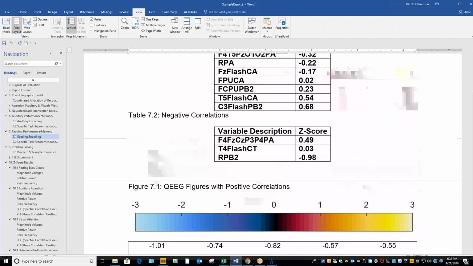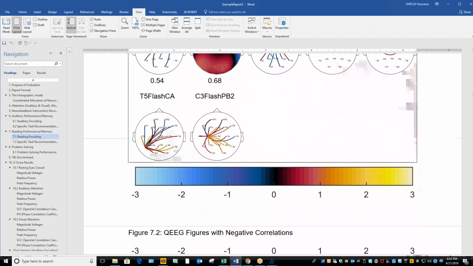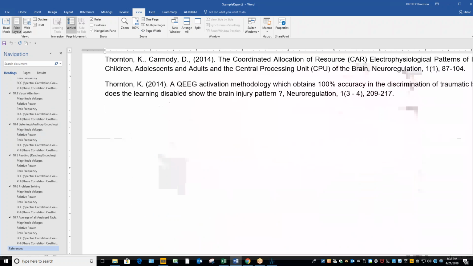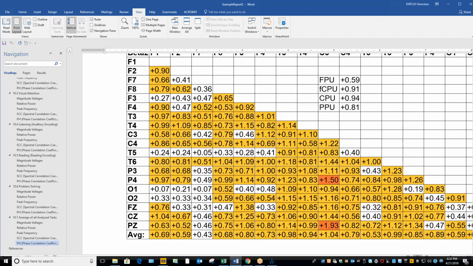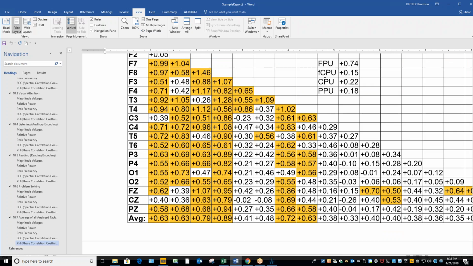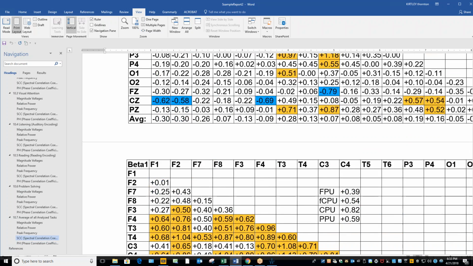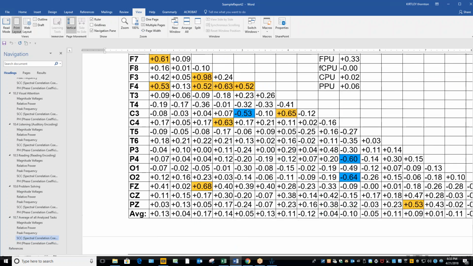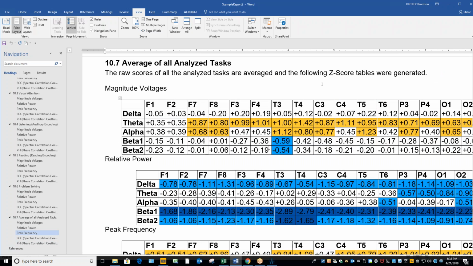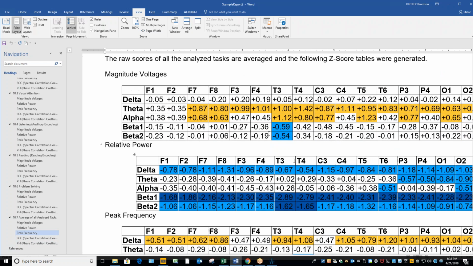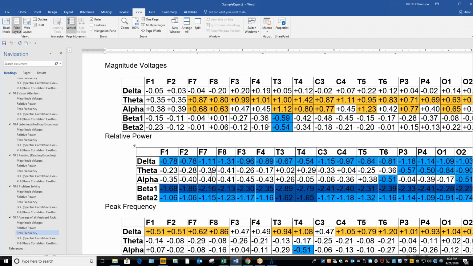So we're going through the graphics. We had 3 major issues: auditory memory, problem solving, and reading memory. Now the other thing we've done, which is pretty good, I think, is we're taking the average of all the tasks in terms of the values of the different variables to see where the consistent problems are across all cognitive tasks. So relative power for this particular subject is very low, no matter what we give them for delta, but also very low for beta 1 and beta 2.